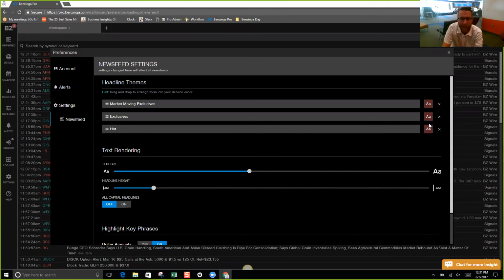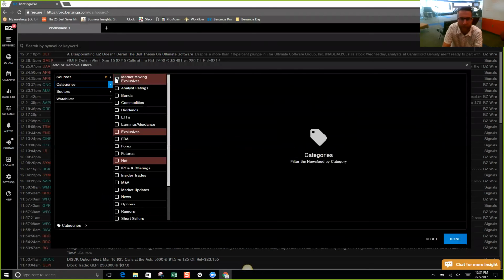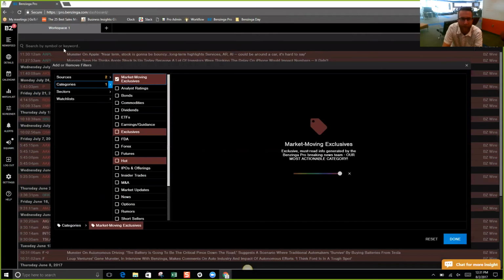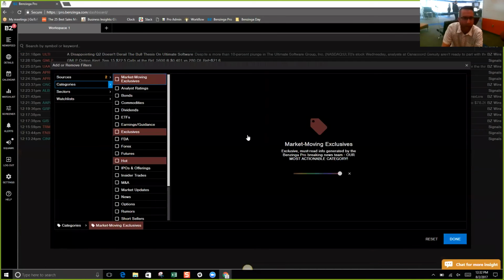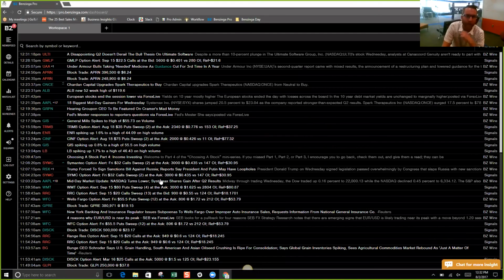You see these themes coming through. Anytime you see a market moving exclusive, everything in the background is going to change red. That is for the three categories of market moving exclusive, exclusive, and hot. So all we've really done so far is talk about these settings, and if you search something, it shows up in that bottom ticker.